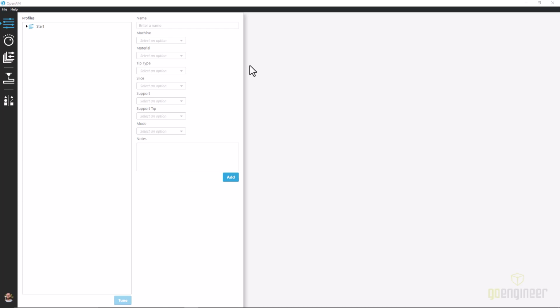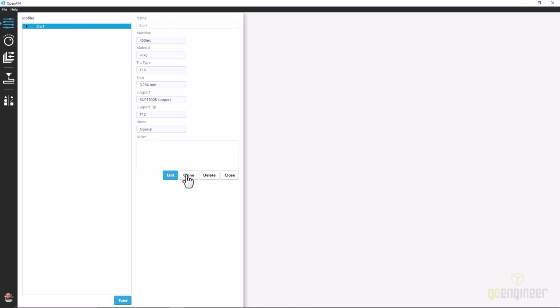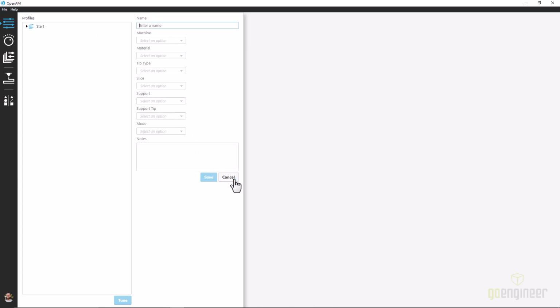The process starts in the new OpenAM software. We're going to create a new material profile, and we can do so by cloning an existing profile or clicking Add to start new. This profile is going to be the set of parameters at which we will run whatever material we plan to insert into our machine, whether it be preferred, validated, or open source.